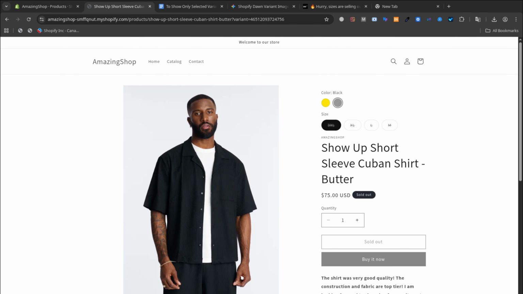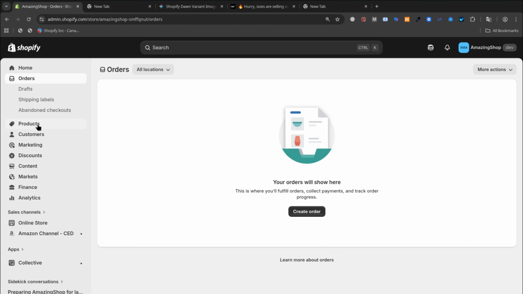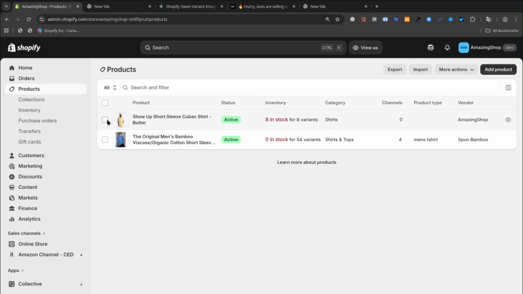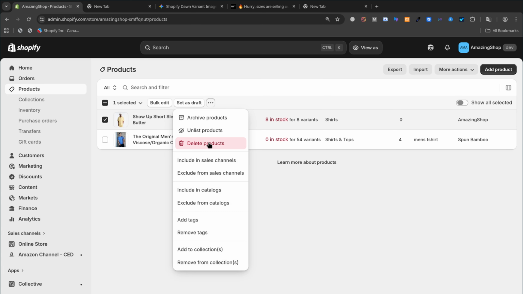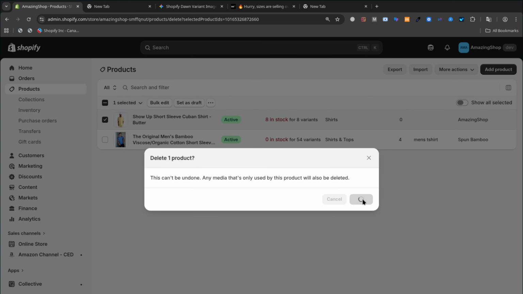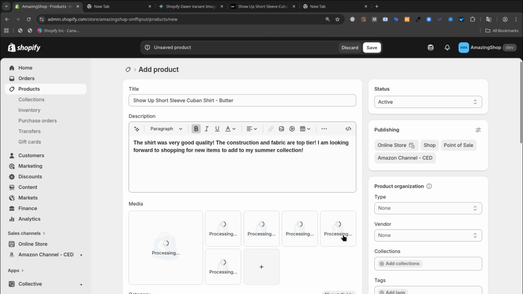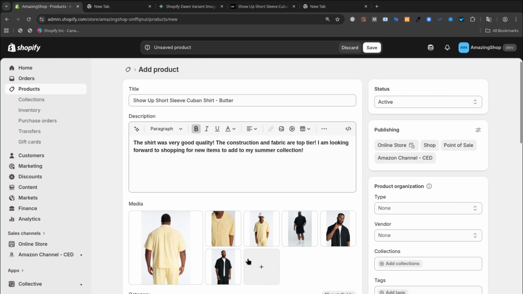So let's fix it. First, we will click on the products menu and delete the existing one which is problematic, and we will add new product the correct way. Insert the title, the description, and also insert the medias as well, all the images together of all variants.